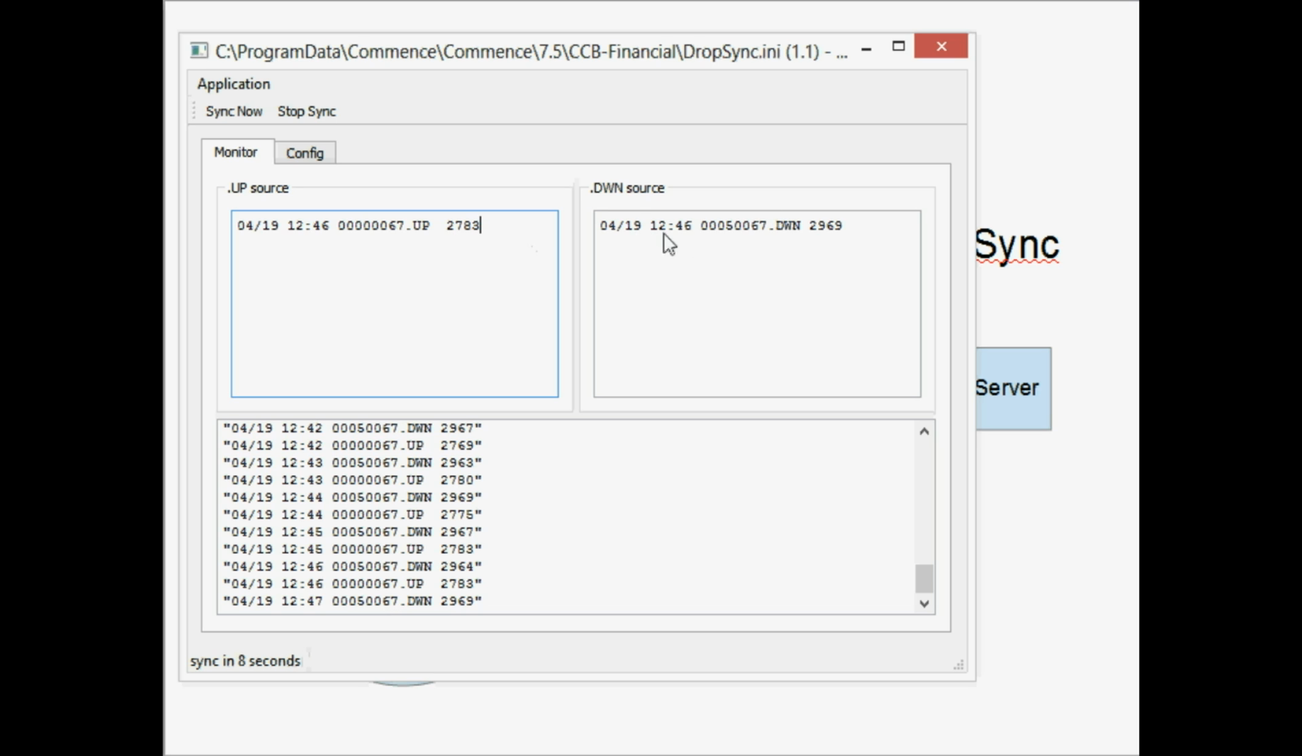So what you can see now is that the server has placed a down file in its folder, and DropSync has recognized that. It moved it over to the up side here for a second. You just missed it. And then the client application picked that up and took it away. Now there are two up files sitting here, and you just kind of watch these two files bounce back and forth. Let's take a look at the configuration screens.